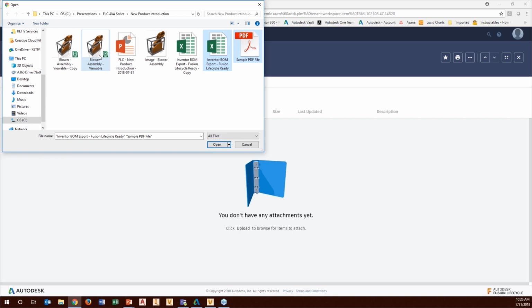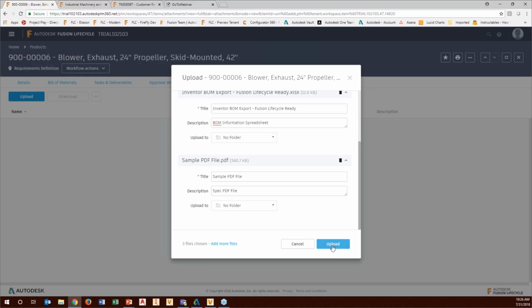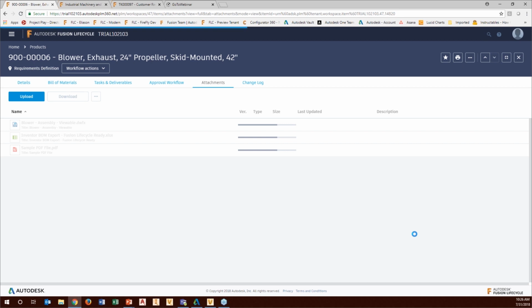And we'll just call this our, let's see, this is our DWF. So we'll call it a blower CAD file preview. We can give this a description of our BOM information spreadsheet. Then if we scroll down a little bit here, we can just say this is a spec PDF file of maybe a motor or something. So now when I click upload, it's going to bring all of those documents in.